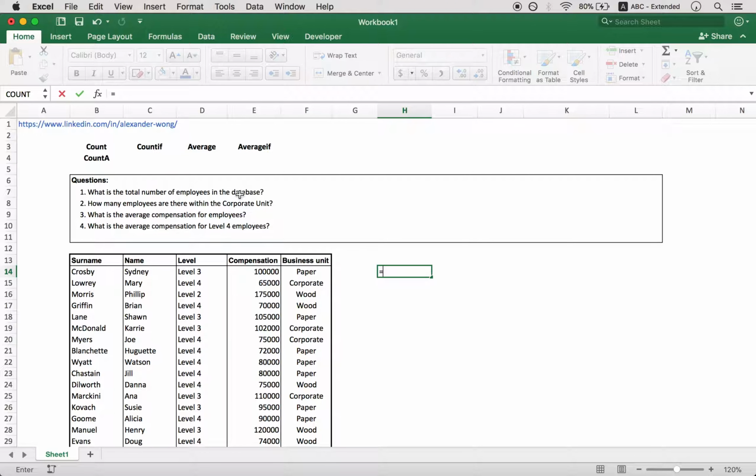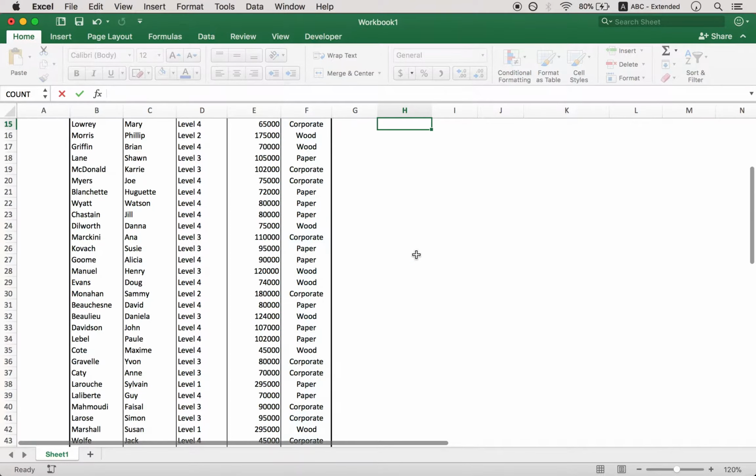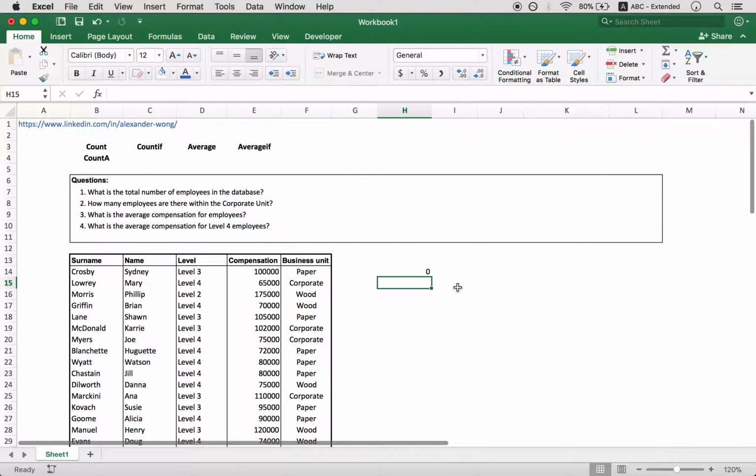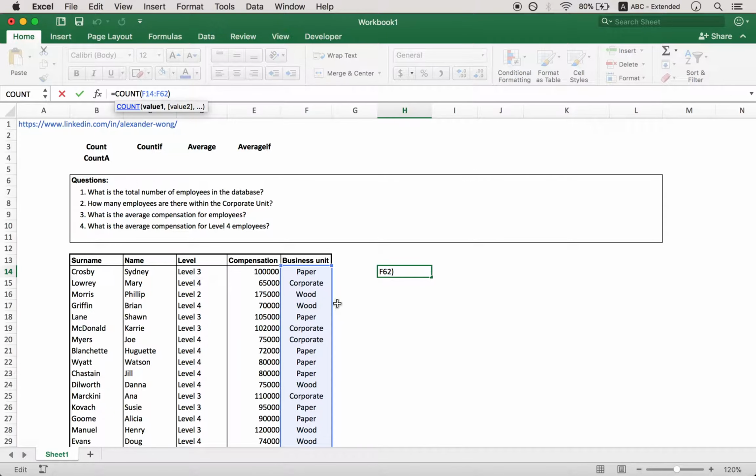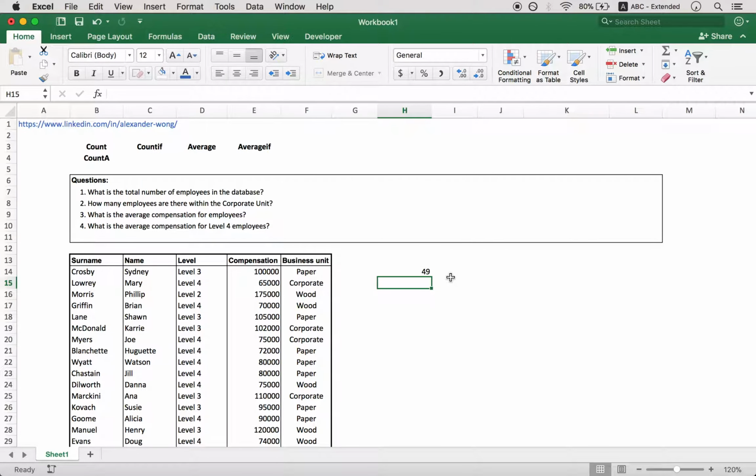What is the total number of employees in this database? So I'm going to put in the COUNT function and then select all of these and press enter and see what happens. There's a 0. That doesn't sound right. There are more than 0 employees in here. But what the COUNT function does is essentially it only counts numeric values. It doesn't count the alphabetic values. So if we shift this entire range over here, there are 49 employees in this database.